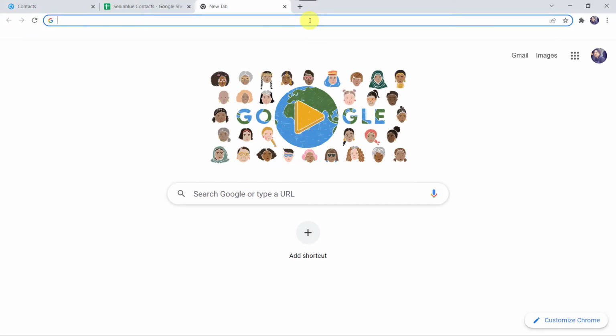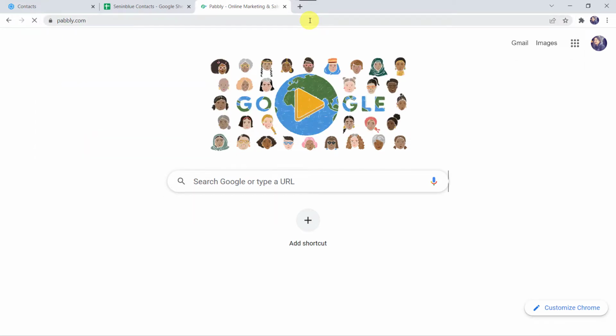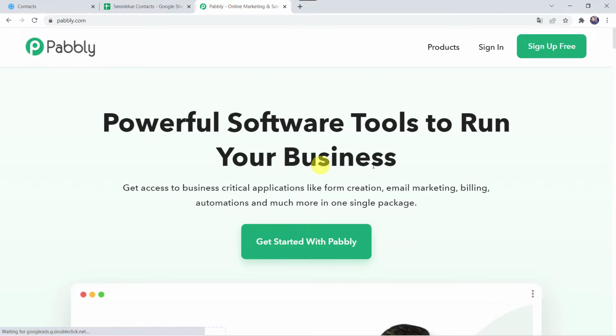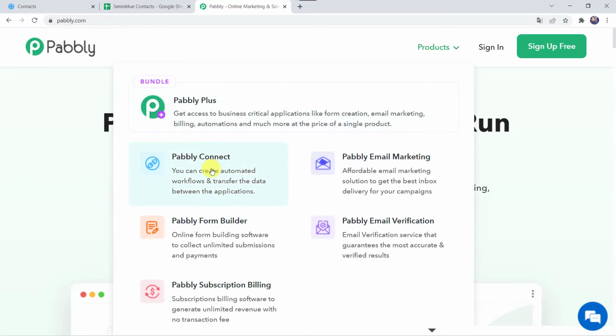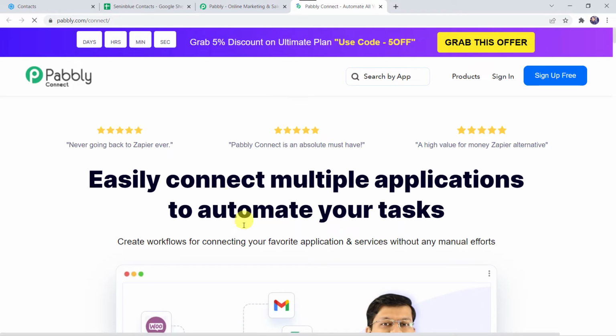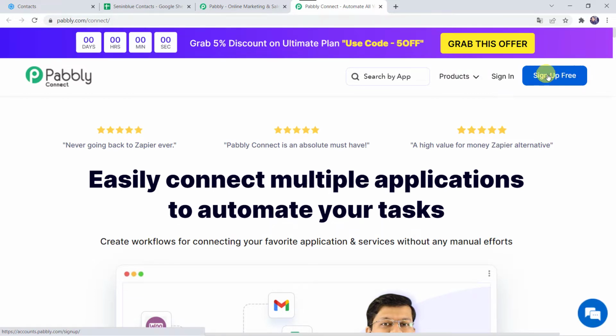To start the integration, let us type pabbly.com in our browser. This is the website of Pabbly. Here we have to come to Products and click on Pabbly Connect. This is the landing page of Pabbly Connect. As you are a first time user, you have to click on the sign up for free option and you can create your own account in just 2 minutes. As I already have an account with Pabbly Connect, I'll simply click on sign in.